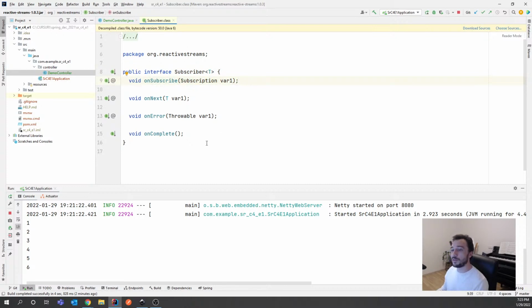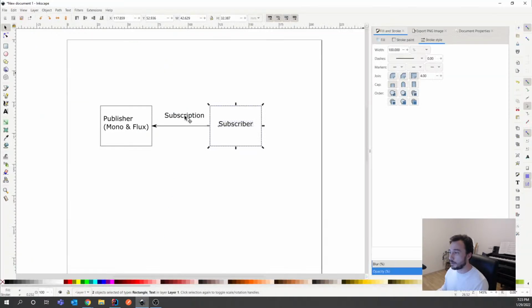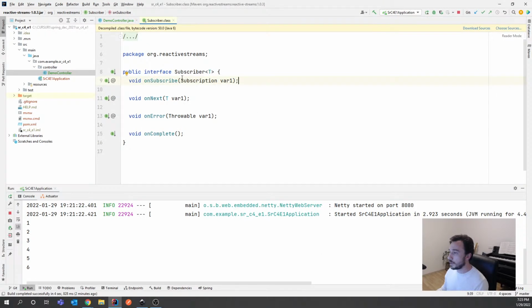Now we see the third very important contract in reactive applications. On my diagram here, the subscription. You will see that the subscription is basically the link between the publisher and the subscriber. The onSubscribe is a very important method that the subscriber has, because it's the method used by the subscriber to get a subscription from the publisher, and through the subscription communicate with the publisher. And yes, you heard it right, the subscriber communicates with the publisher.